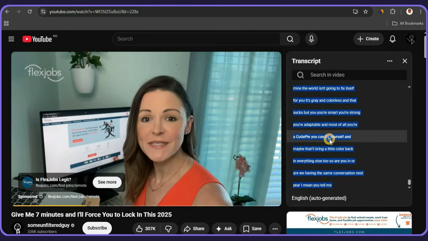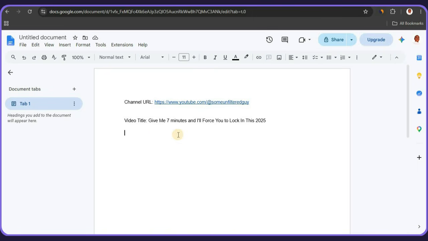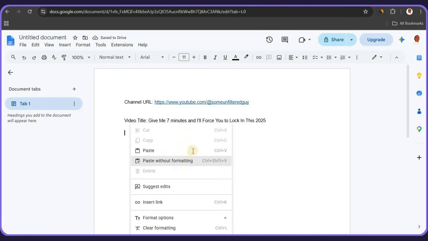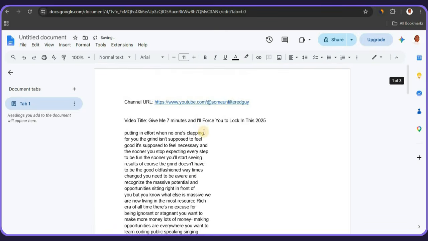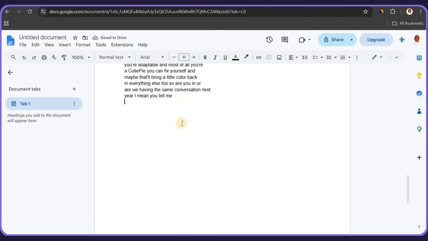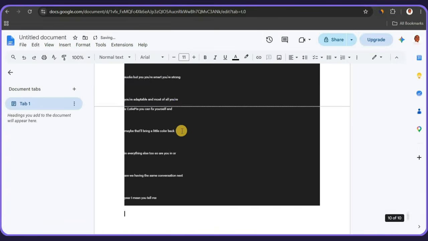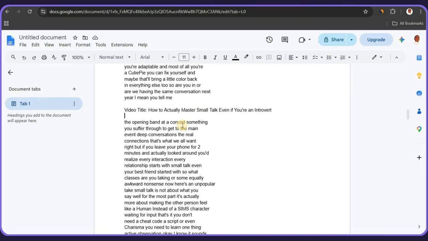So once you copy everything, you want to come back to your document here, right click and click on paste without formatting. Now if you just paste it in, it's going to be pasted in a weird way and it's going to look something like this. Now you want to do this for 5 to 6 videos.